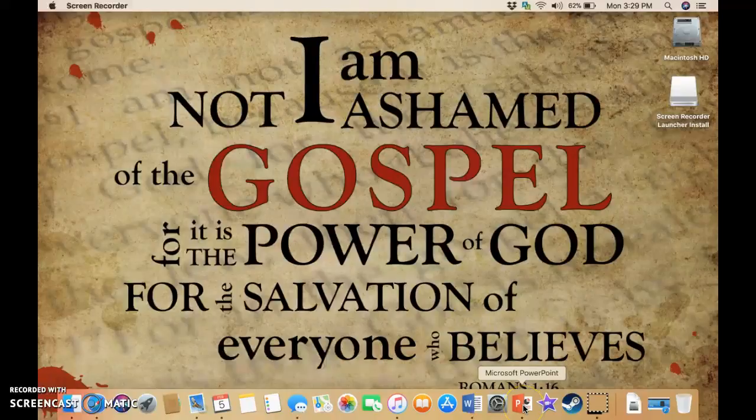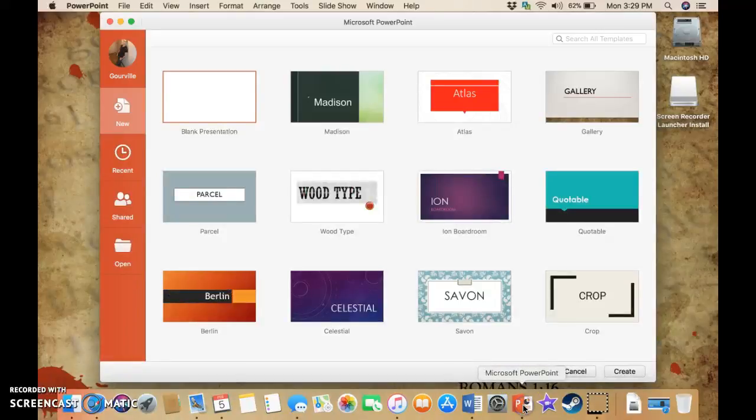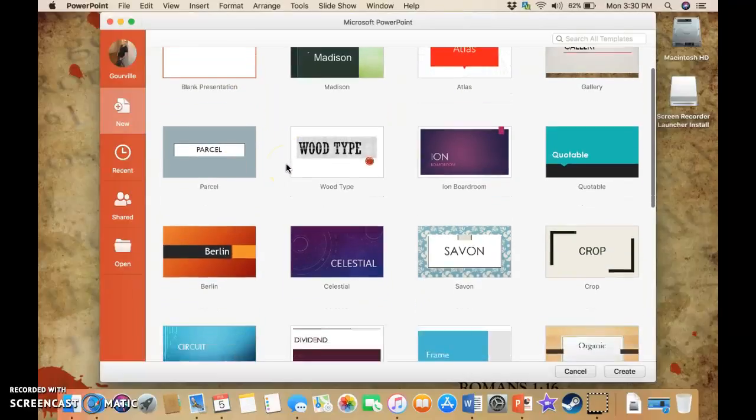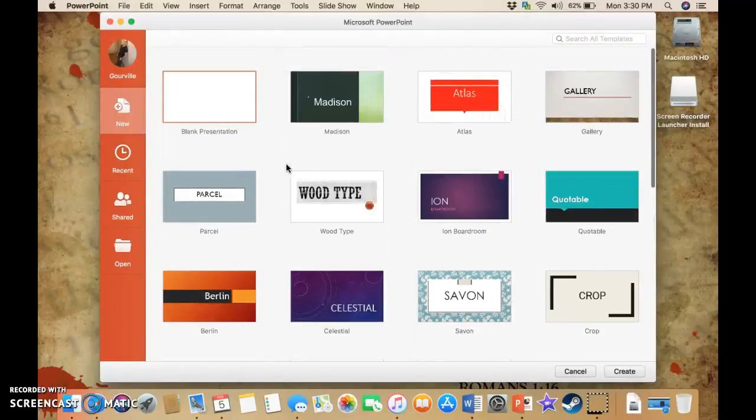So we're just going to go ahead and open up Microsoft PowerPoint, and it's going to bring you to this screen. This is basically your introduction screen, and it gives you all of your templates and designs that you can kind of start off with. If you see in the beginning, it gives you a blank presentation right up here where you kind of start fresh and you can just do whatever you want.